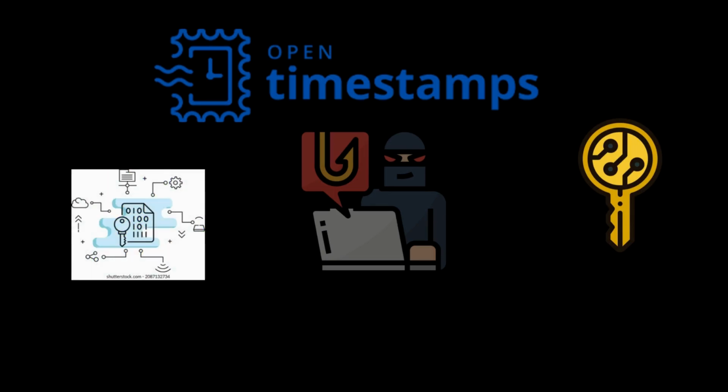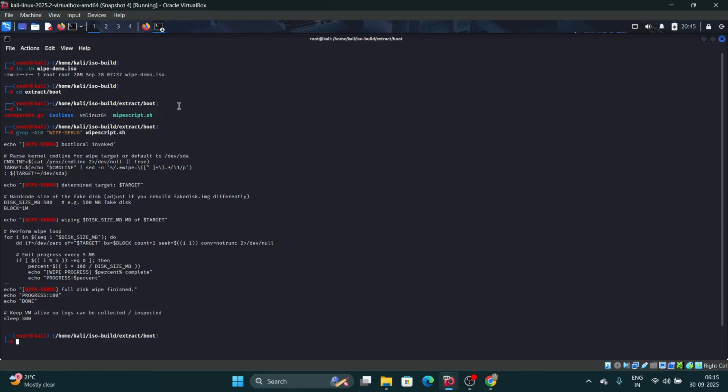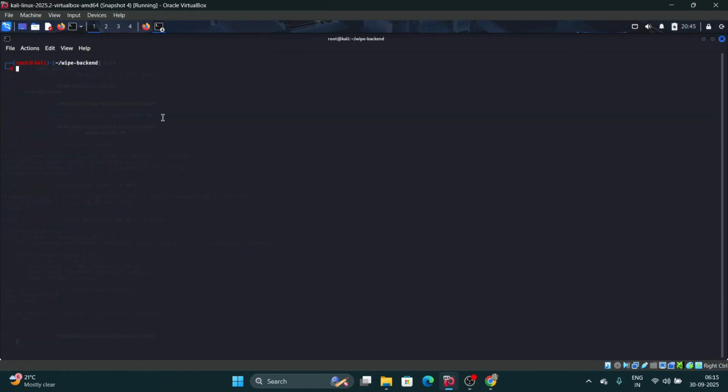We'll be presenting Agent Shredder now. Let's demonstrate the complete secure data wiping procedure using our custom system. We have a Raspberry Pi connected to a storage device, and the Pi is hosting web dashboards showing real-time wiping progress and logs. We have created a fake disk image of 500 MB inside a Kali Linux virtual machine, which behaves like a real storage device.